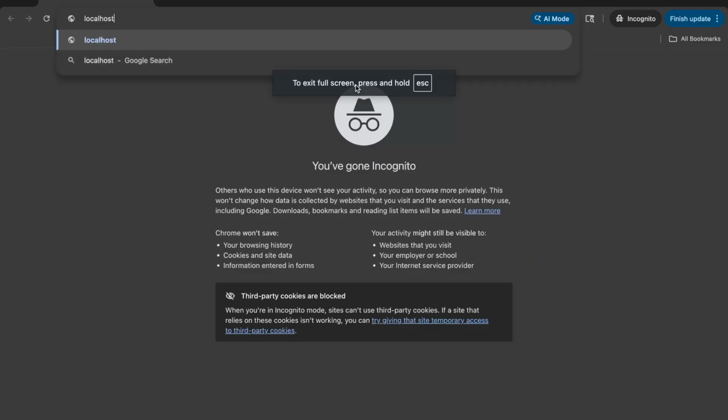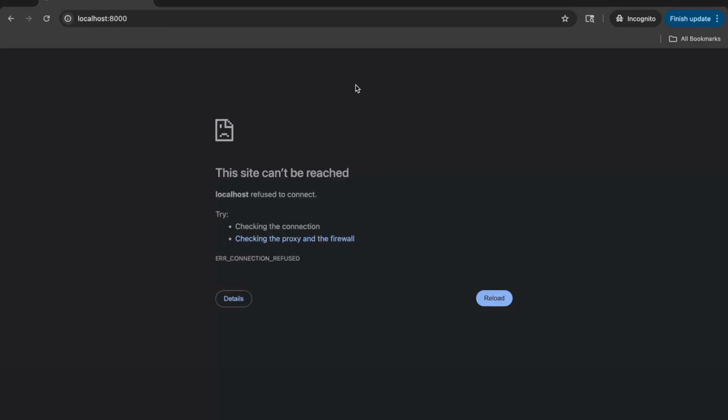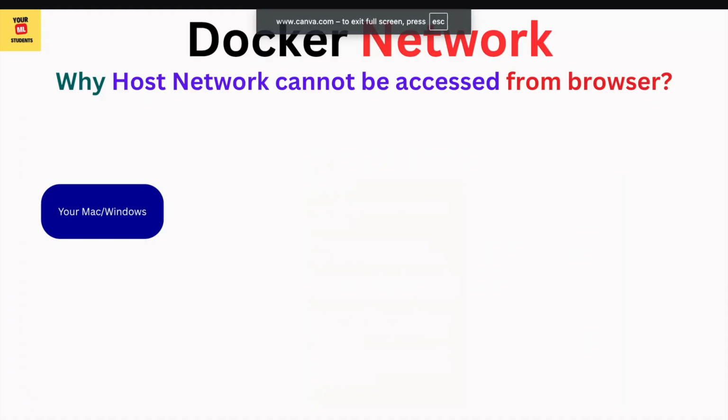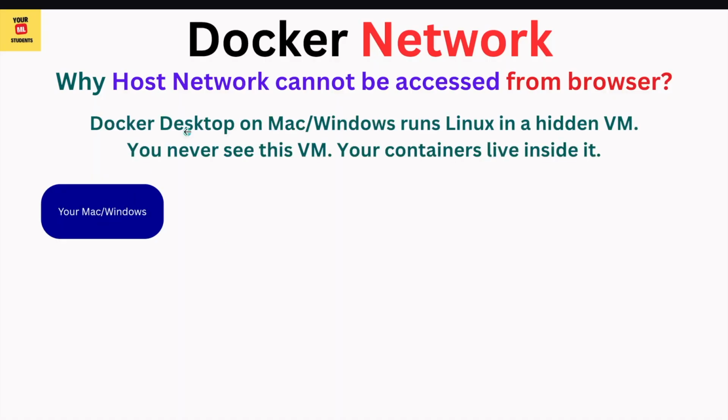If you see, it will not work. It doesn't support that. Okay, I believe you have understood it now. So now let's discuss why host network cannot be accessed from the browser. So this is my Mac or Windows system. Docker Desktop on Mac or Windows runs Linux in a hidden virtual machine. You need to keep that in mind. That Docker Desktop running on my MacBook runs on Linux in a hidden VM.